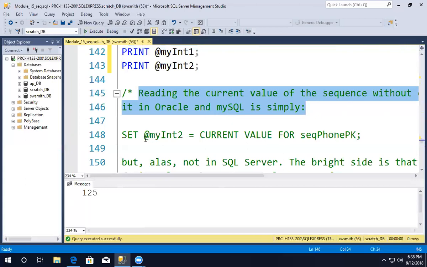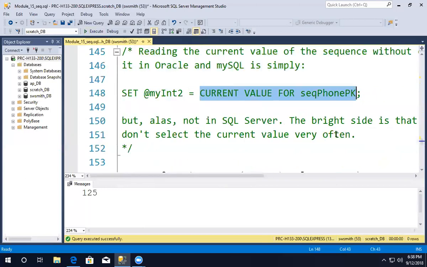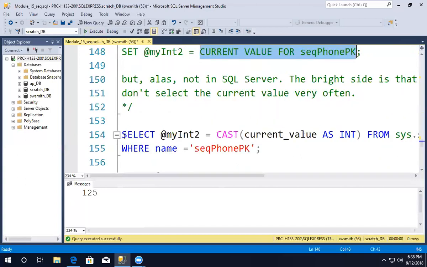In Oracle, for example, you would just use current value for the phone sequence. Not exactly like this, you don't use these in Oracle, but it's just current value. Actually, SEQ phone PK dot current value in Oracle, but you don't really care about that. But not in SQL Server. Bright side is we don't do it very often.